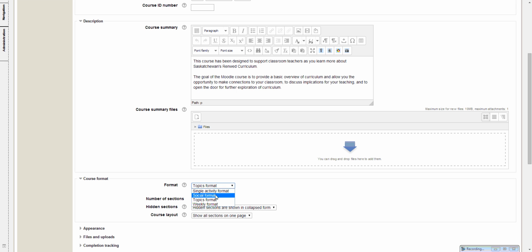But if this is something you're interested in learning more about, there's lots of online tutorials and information available for Moodle users. So I would just suggest going in and doing a search. For me, it's topics format, and that's sort of units. A number of sections. You can change this at any point. So mine's set for 5.